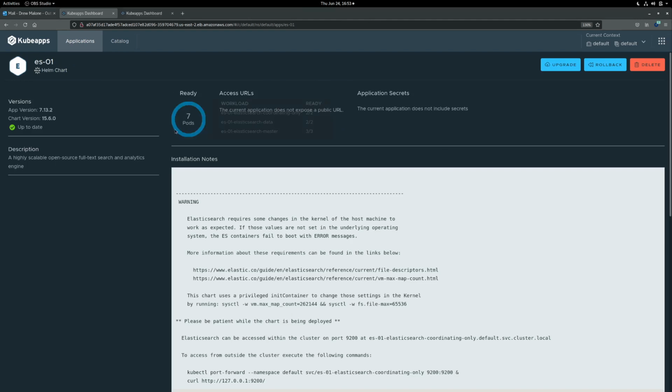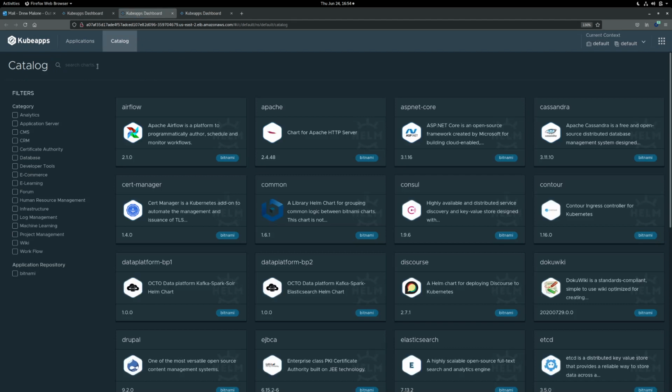And then once that's deployed and we get a confirmation that all of our pods are deployed, we'll notice that there are no access URLs. That's because the default method for installing this does not expose a public URL. We'll come back to that in just a second when we go to deploy Kibana, which is what we're about to go do next. So let's go ahead and search for that.